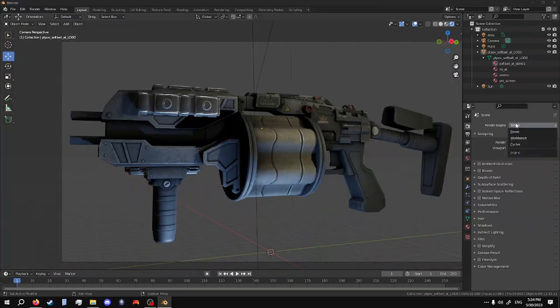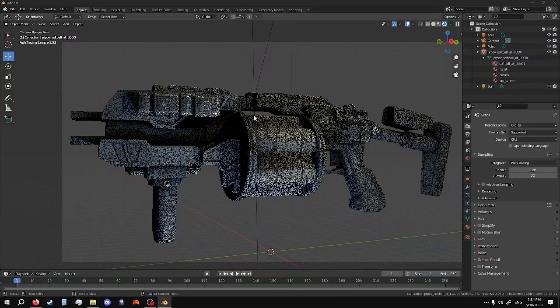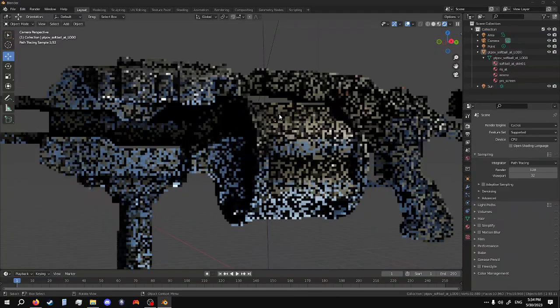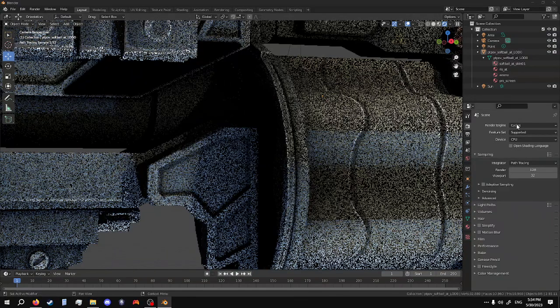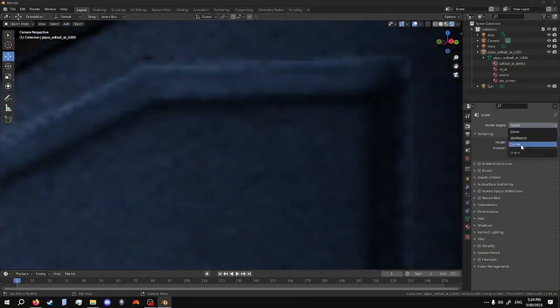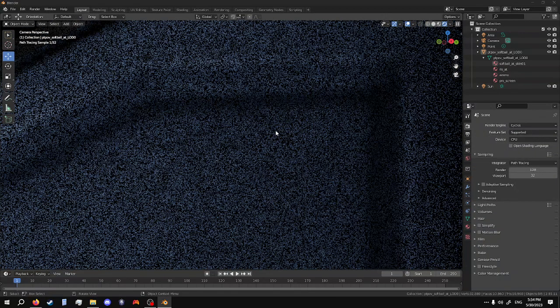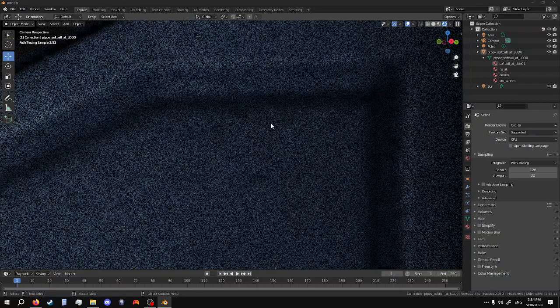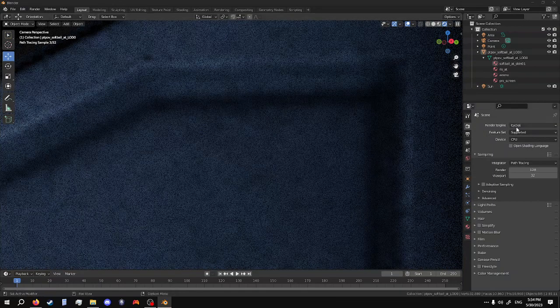Cycles is where it's really, really important. Whereas Eevee isn't really too dependent on this, Cycles is. So you see each little grain here, how it's really grainy and how some of the spots are just black. Hold on, we'll turn it back to Eevee for this, just so we can zoom in.